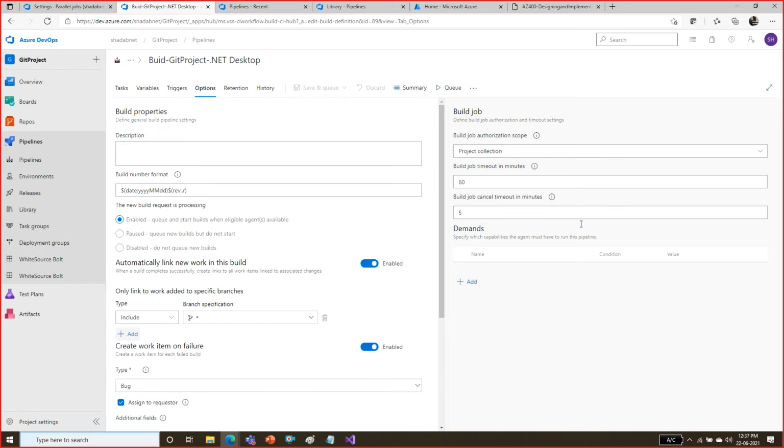On the right side you can see the build job timeout, how long the build is allowed to execute. If you think your build is taking more than 60 minutes, you can increase the timeout here. Currently my build is executing within 60 minutes, so we are good. But if your build takes longer, or maybe you are running a custom PowerShell script which does other activity taking more than 1 hour, then you have to increase the time here, say 120 minutes to run this build. Like that, you can increase the timeout of your build.